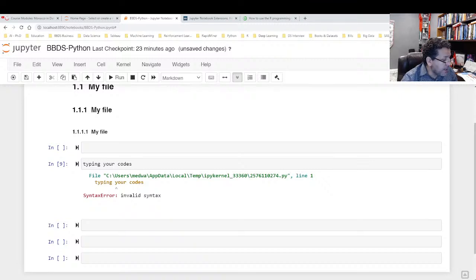I cannot see the next. So you might need to restart your system to be able to see the extensions.